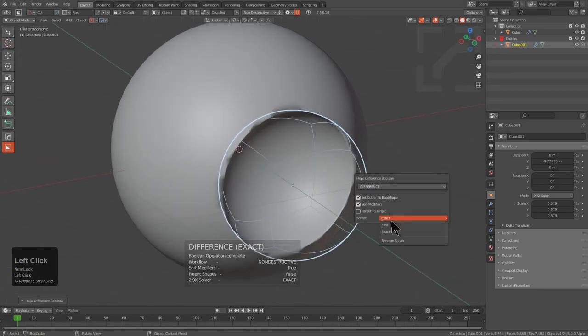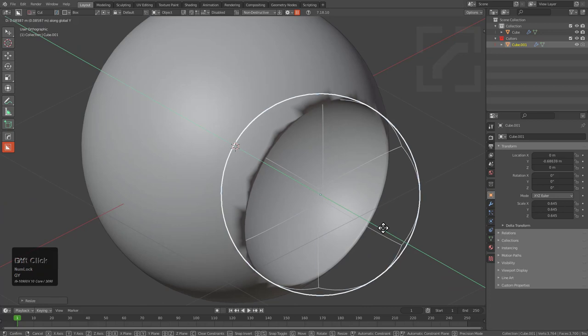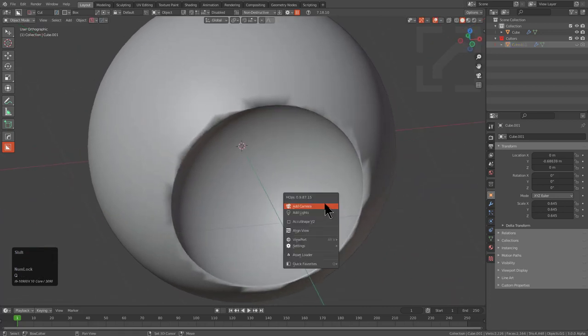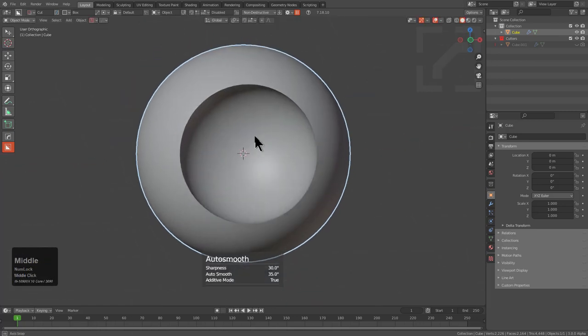In previous examples, I realized that setting up exact as my Boolean solver for this would actually make things slower as we continue working. So for that reason, we're just going to change it over from exact in the F9 to fast. And let's also Shift click sharpen to activate auto smooth.